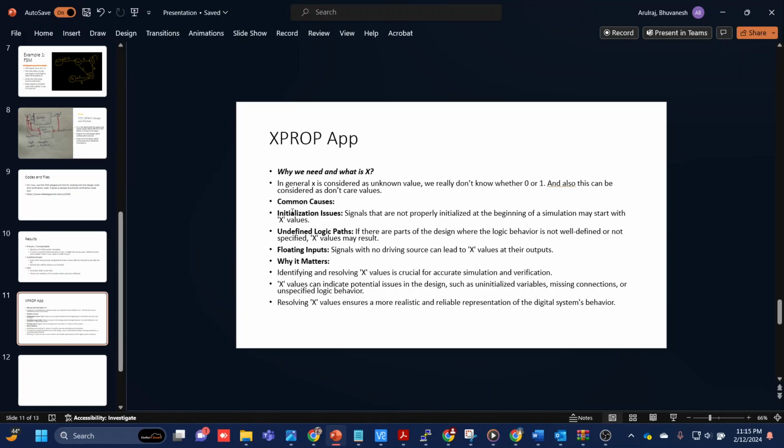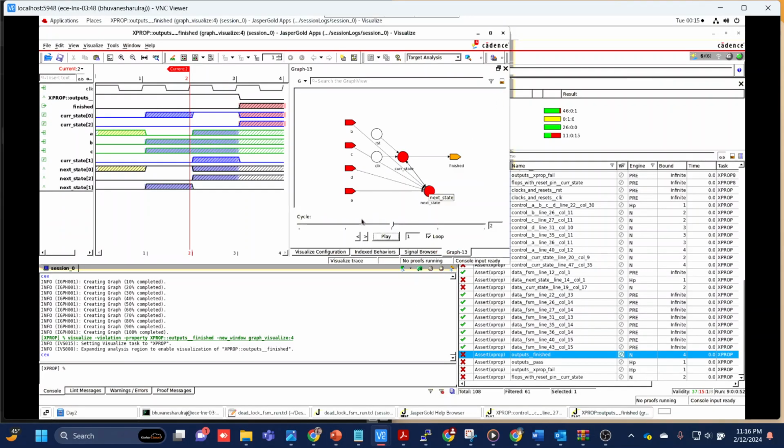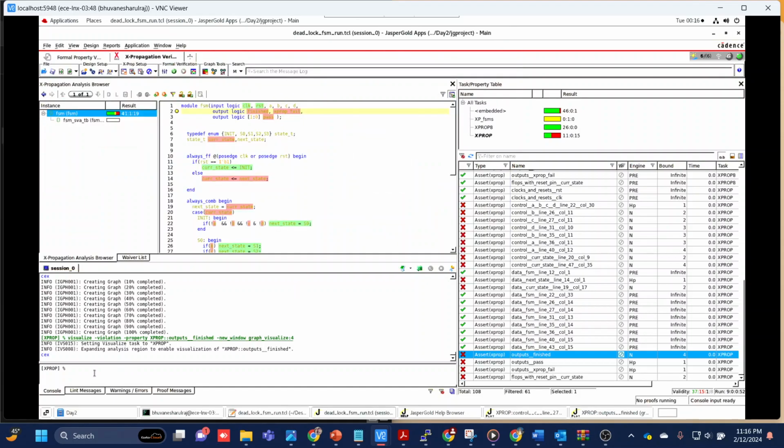The main causes of X propagation, or X values, are initialization issues, undefined logic paths, or floating inputs, where we are not driving anything properly. And why this matters: in case we have floating inputs or unspecified issues, then we will not be able to know what the correct output is. So in order to make our simulation and verification accurate, it is better to use Xprop verification while using formal verification.